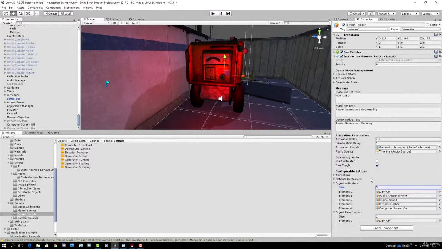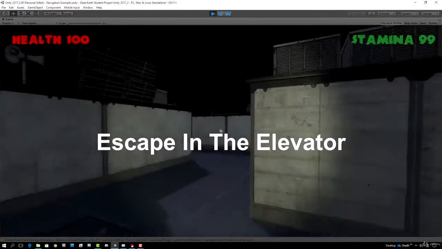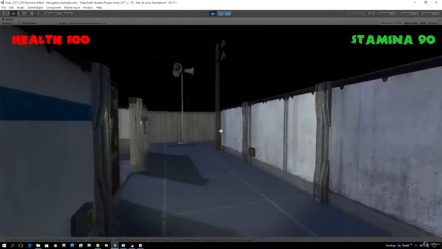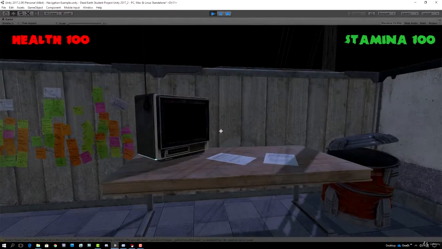So when this power generator turns on, our computer screen on game object will be activated. Then I'm going to add another element to the end of the object deactivators list. And this time, when the object is deactivated, I want that black computer screen off cube to be enabled instead. Okay. So let's go and have a look at the computer screen first. There it is, well and truly off.